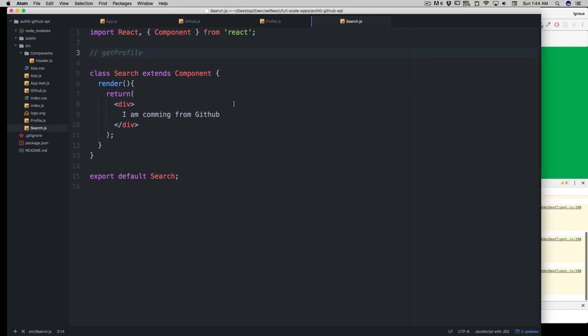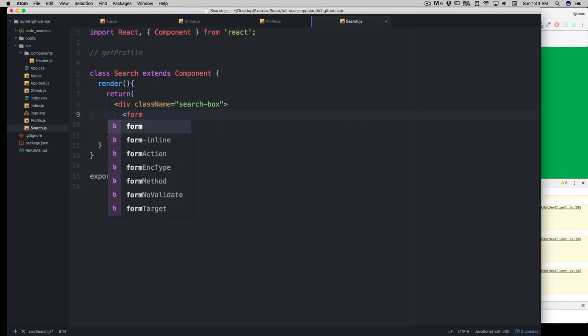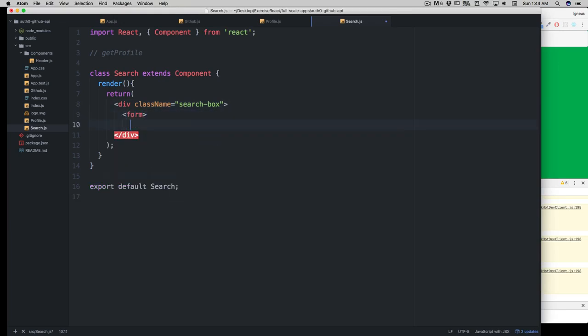What I want to do in here is create a form and then later on handle the form. So we'll use this existing division, and we're going to give it a class name of search box. The reason we are doing this is that there is already CSS written for this. So division search box, and nothing shows up here because we haven't written the form. So let's have a form, and there we go.